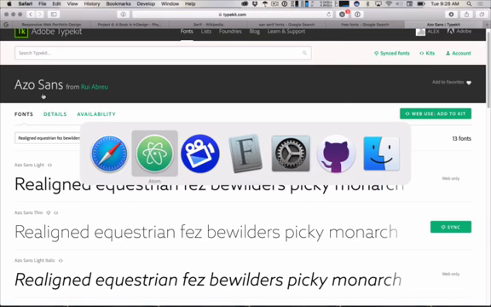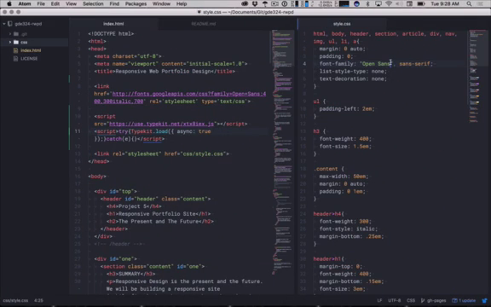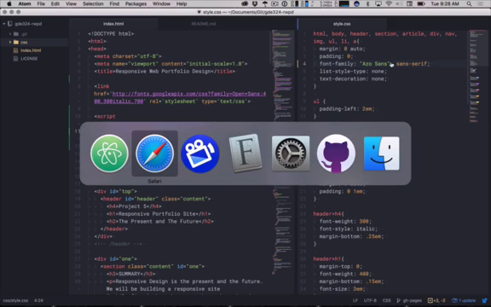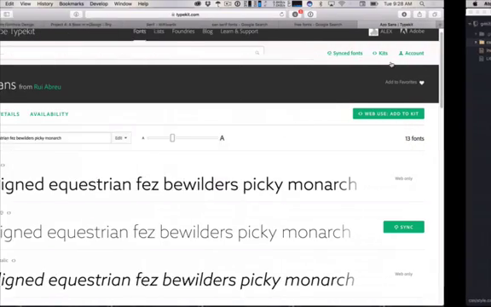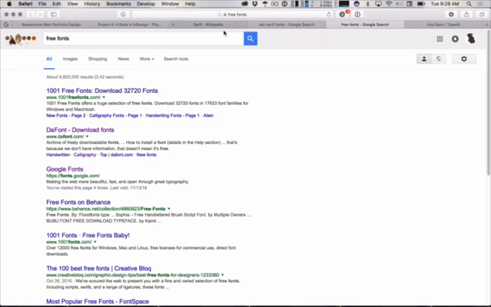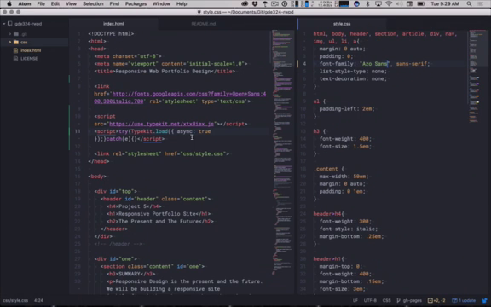Oh, Azo Sans. Okay, it was telling me. So then I can come over here now and change this to Azo Sans. Come back to my page. Oh, that's the actual page.